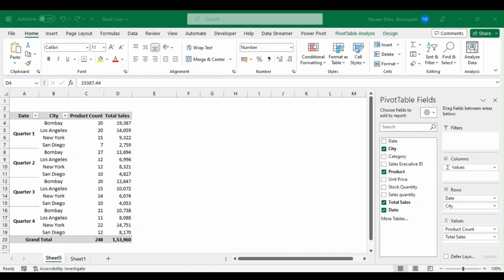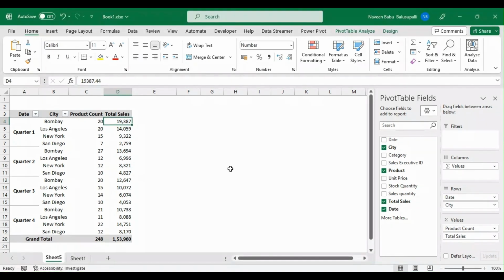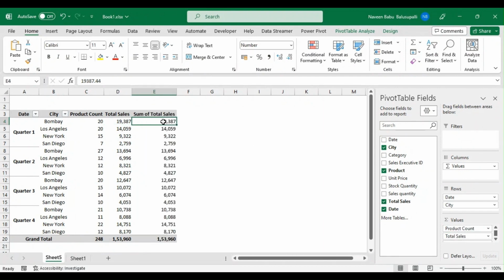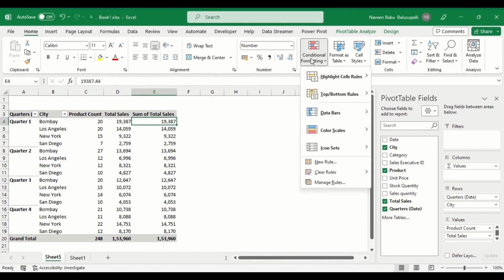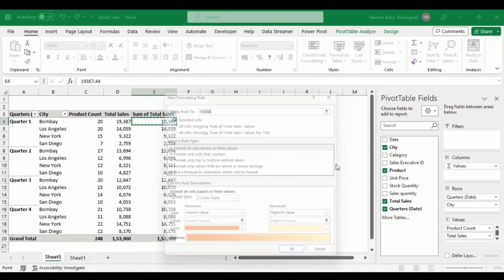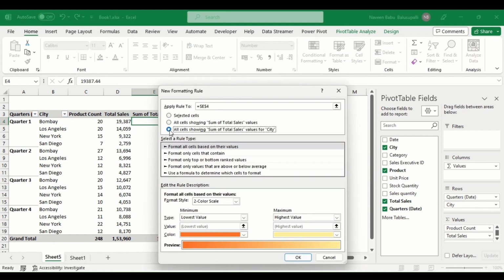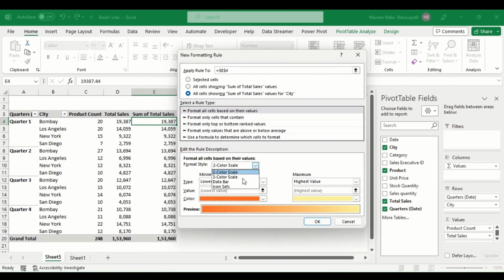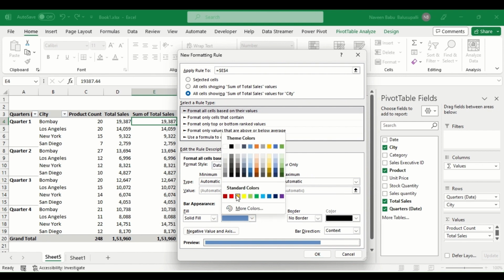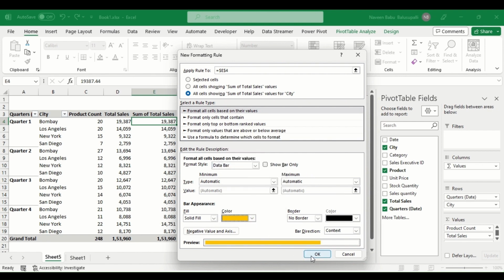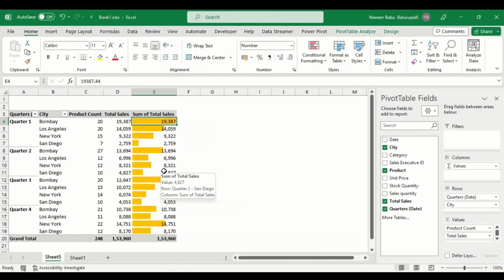Tip number 9. We can give good representation using pivot table. I want to populate data bars for the total sales column. I'll drop the total sales column again into the value section. I'll go to home, conditional formatting, new rule. Here I choose this. Format style is bars, and I'll choose the color as this, and I'll press OK. I got the data bars.